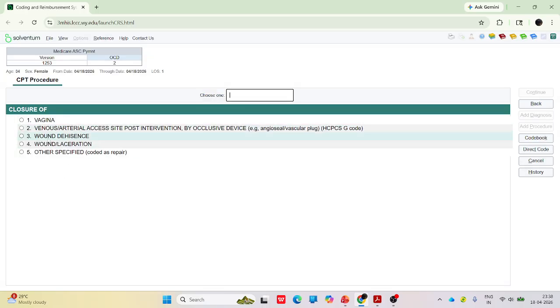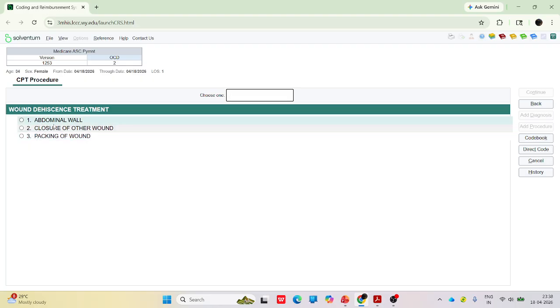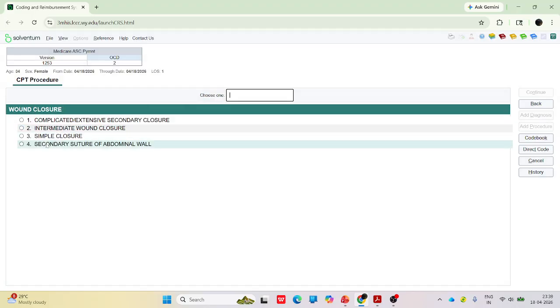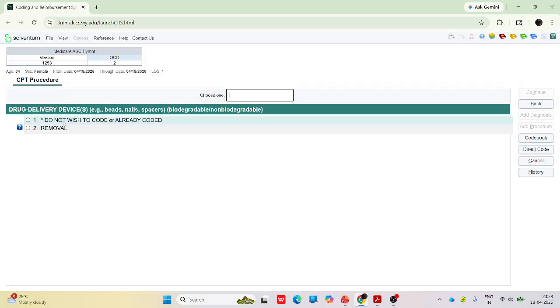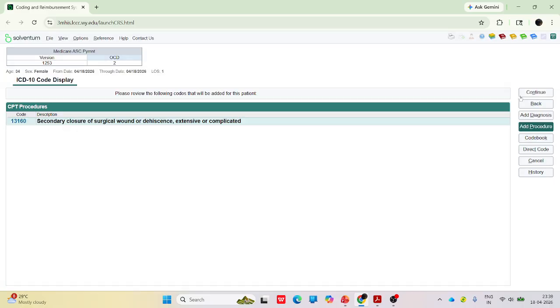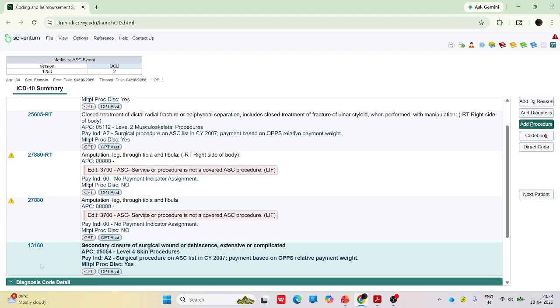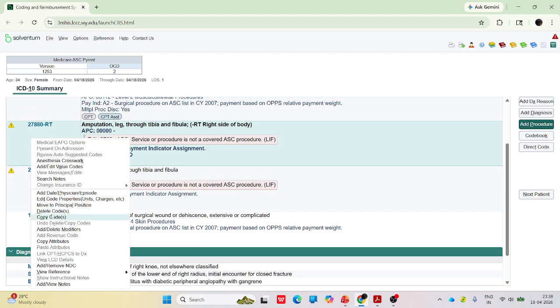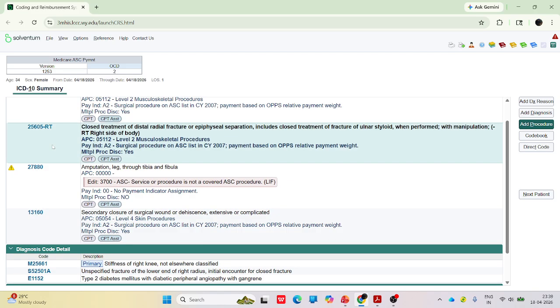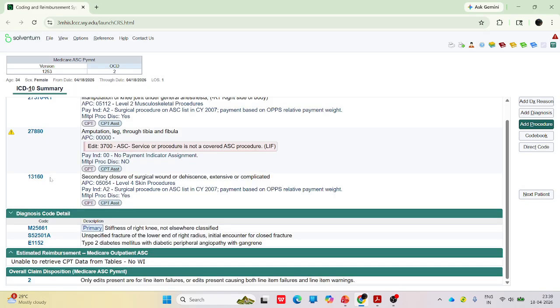Continue the list. Wound dehiscence. Closure of the other one, complicated extensive secondary closure will be there, so I'll give that. So we'll give that. Just remove these all. So this is the amputation and the secondary closure procedure.